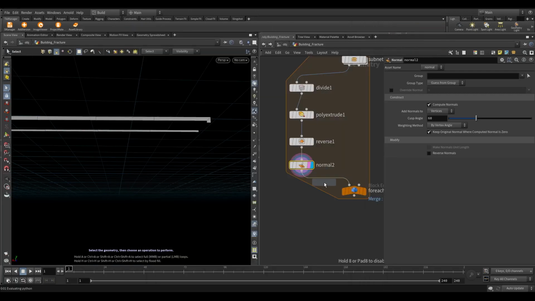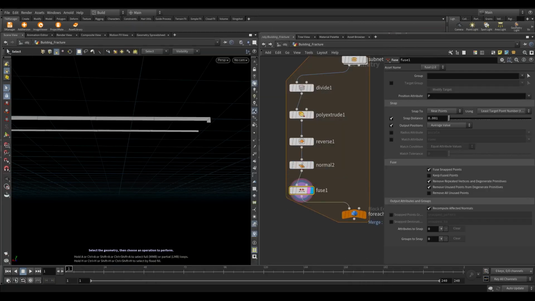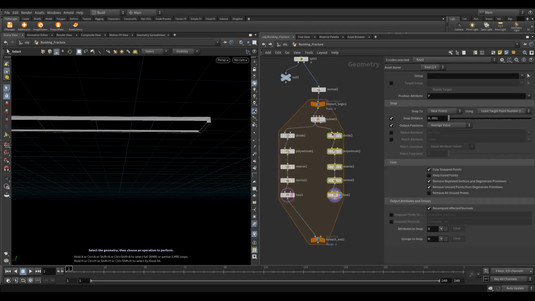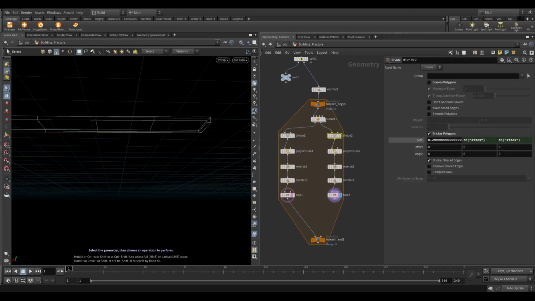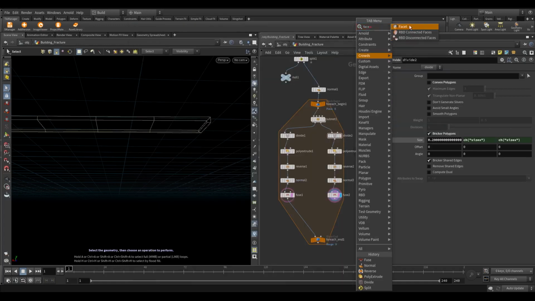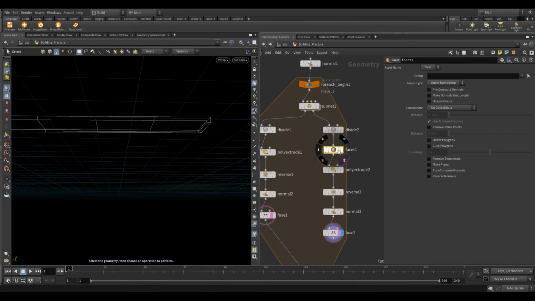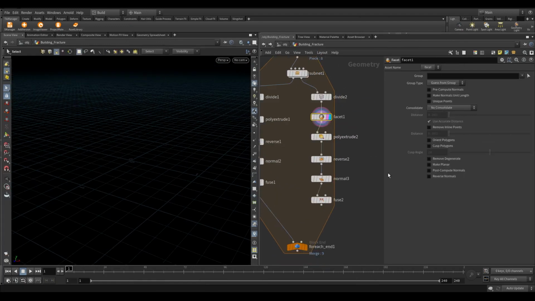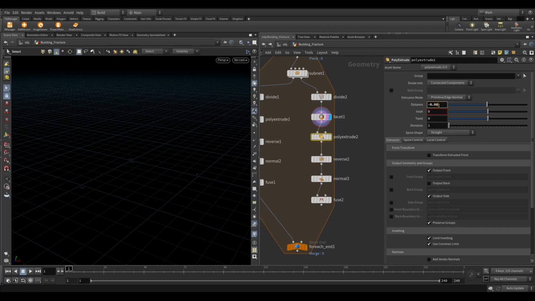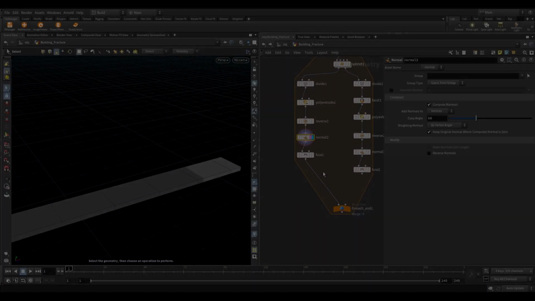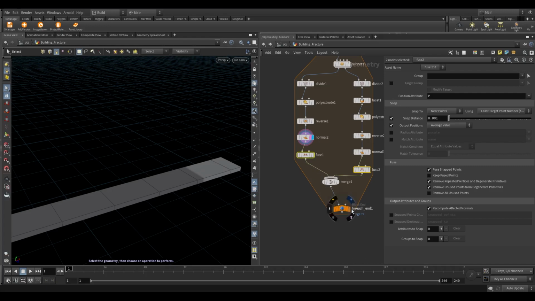After that, attach a fuse node. Copy all the nodes and connect them to the second input. Take a facet node and connect it after the divide node. In the polyextrude, reduce the distance to -0.08. Now merge both, with the fuse node connected to each end.